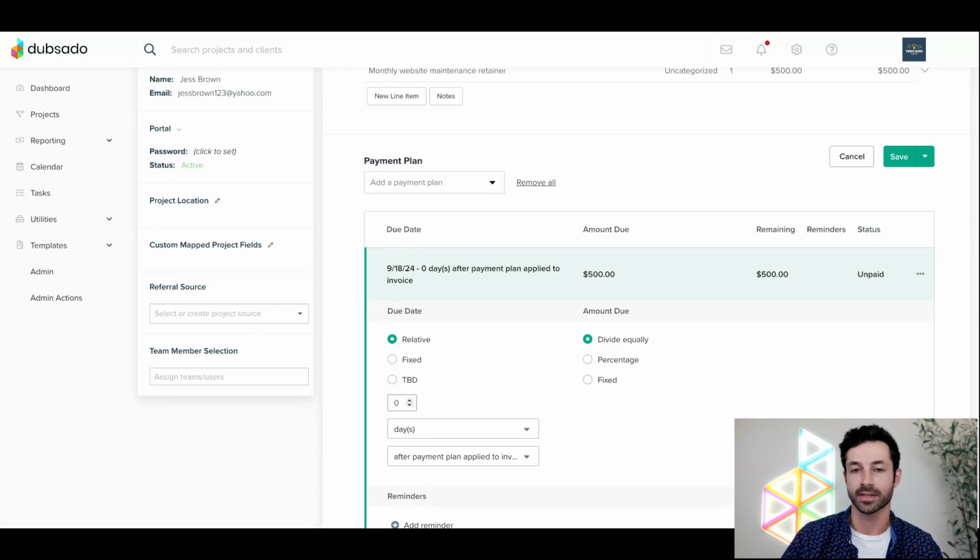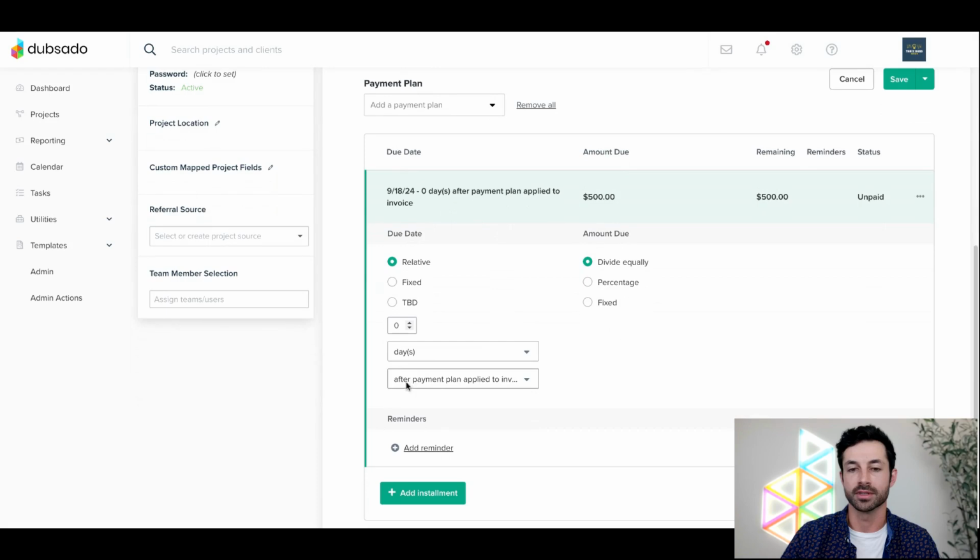The first month, it's going to apply this payment plan as soon as I click start recurrence, and 0 days after the payment plan is applied is today. Next month, as soon as that recurrence creates the new invoice, it's going to apply the payment plan, and the payment plan would be applied that day. So it would be October 18th, and so on and so forth. Hopefully that makes sense, but that's why we have to use after payment plan applied to invoice.